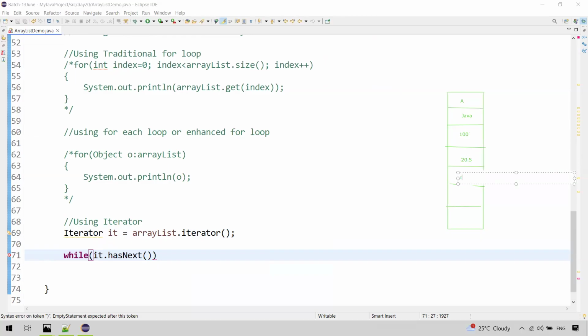Some values like this. All right. So how do we iterate it using iterator? What we can do is the condition says it dot hasNext.